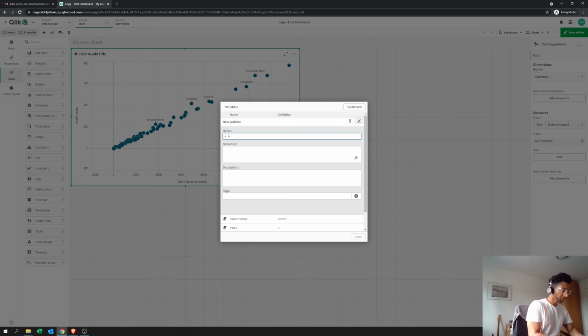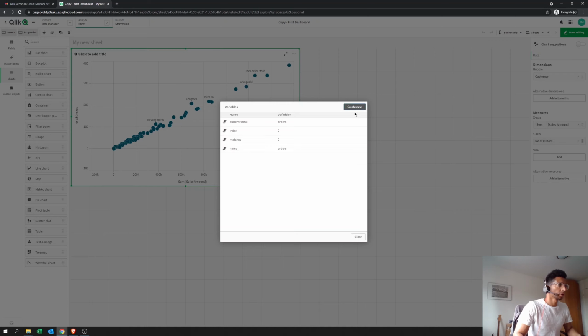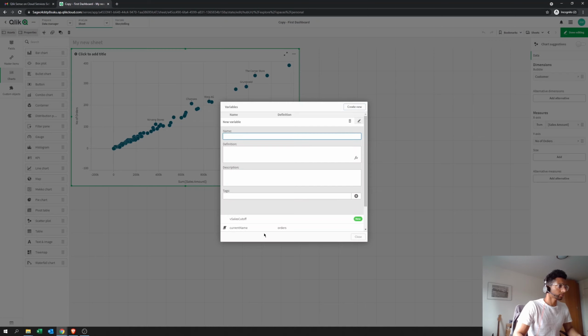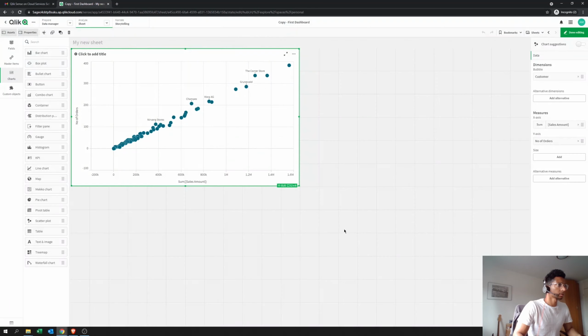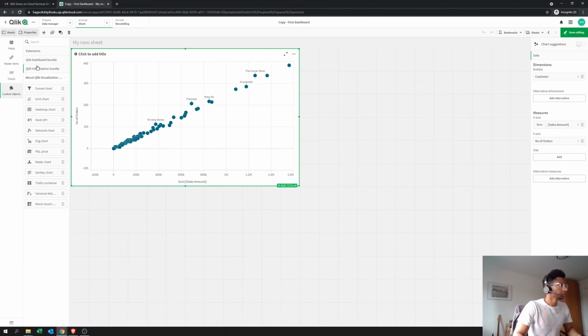We give it a name. We say sales cut off, and we don't give any value right now, and you will realize why later on. So we give something called sales cut off, and let's close this, and then I go here to variable input.